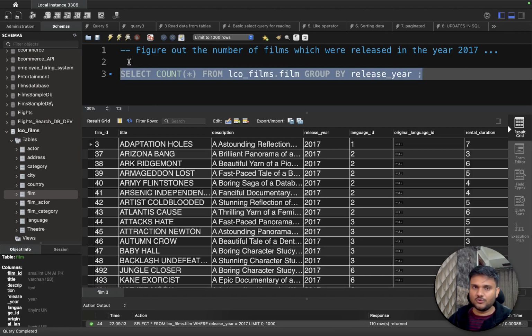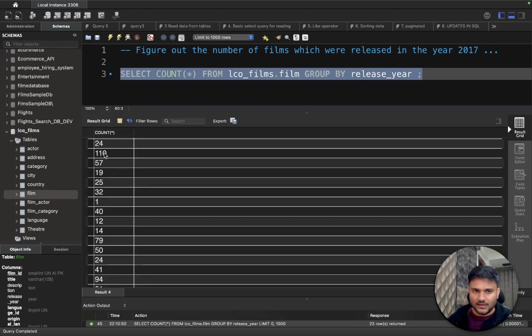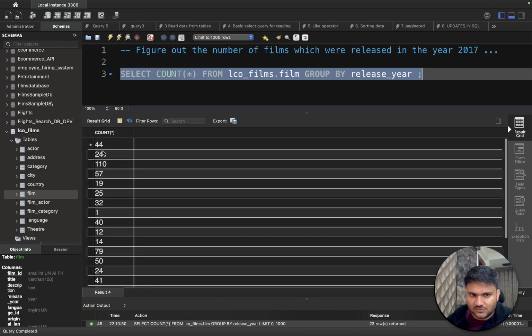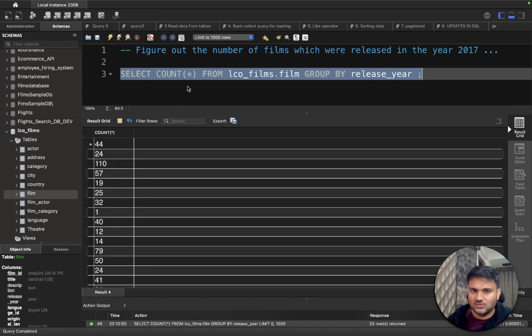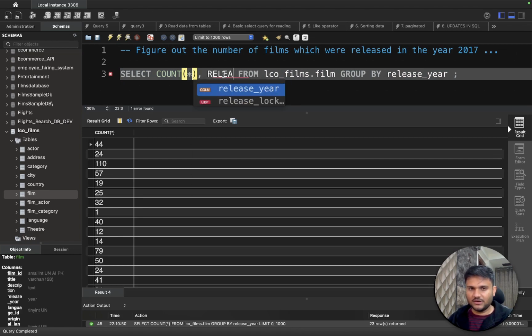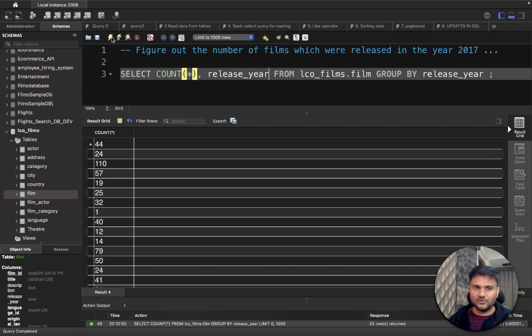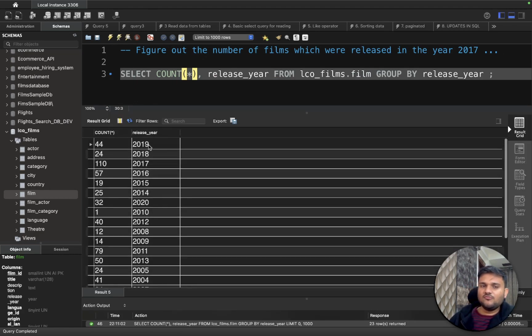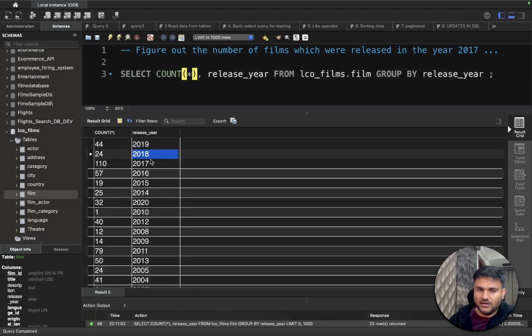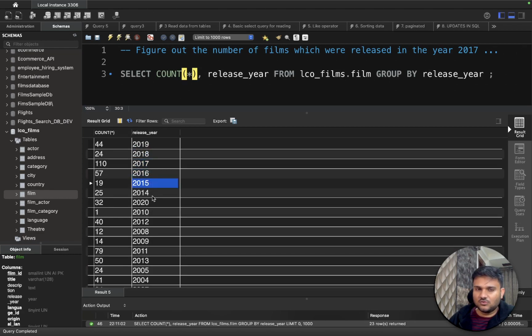Let's first of all see the output and see how it looks. Can you see? It is showing us a lot of counts, 44, 24, 100 and so on, right? Let's see what the count is for. So I'll also print the release year. If you run the code now, can you see the number of movies released in 2019, 44, 2018, 24, 2017, 110, and so on.